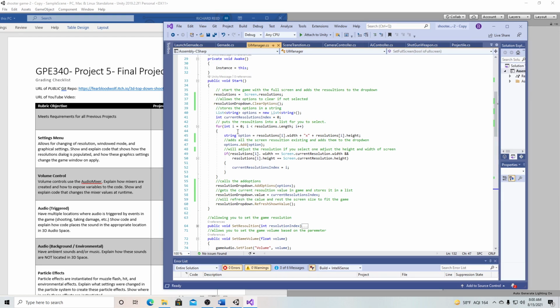Then I have a for loop here setting all of the options you can select, looping for the length. What this does is check the height and the width of the screen, and then it adds all those options, like 720 or 1080, stuff like that, to allow the player to select what screen size they'd like. Then this will call that function and adjust it.